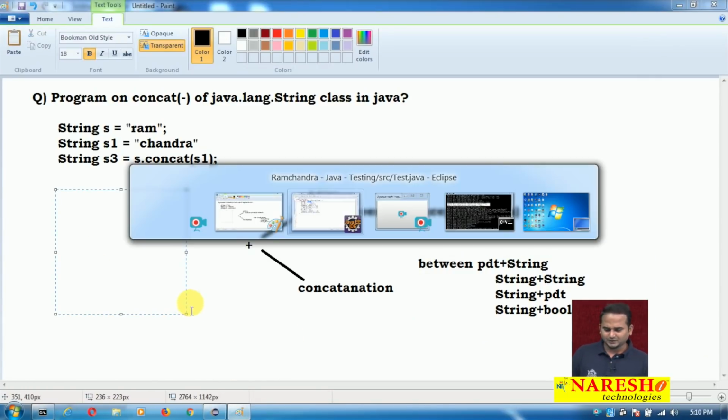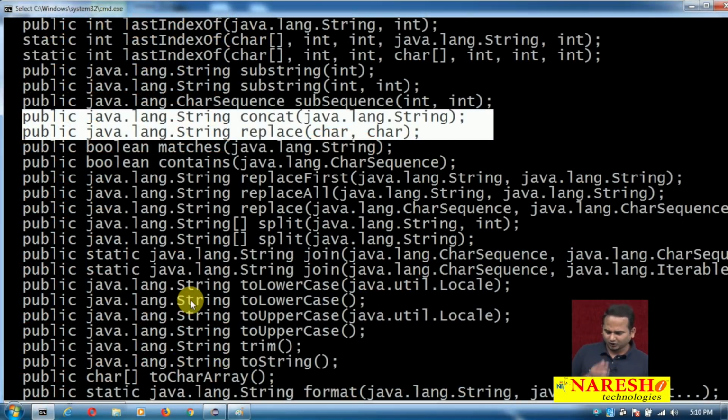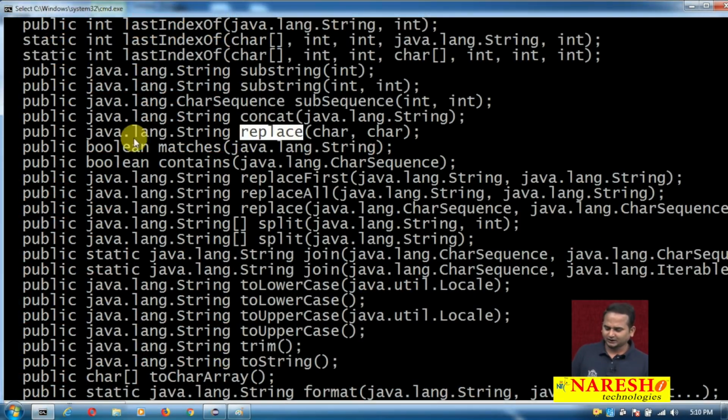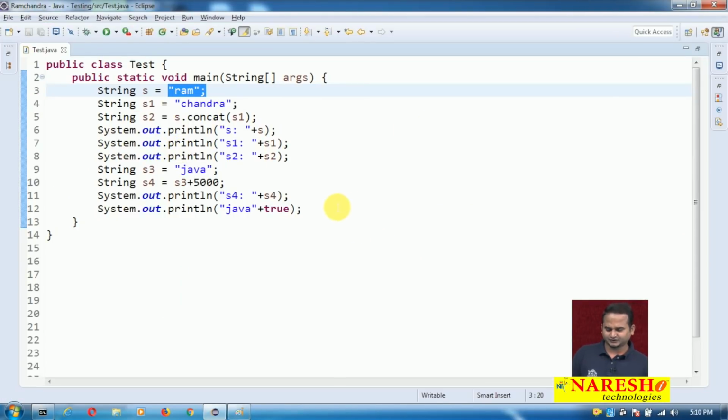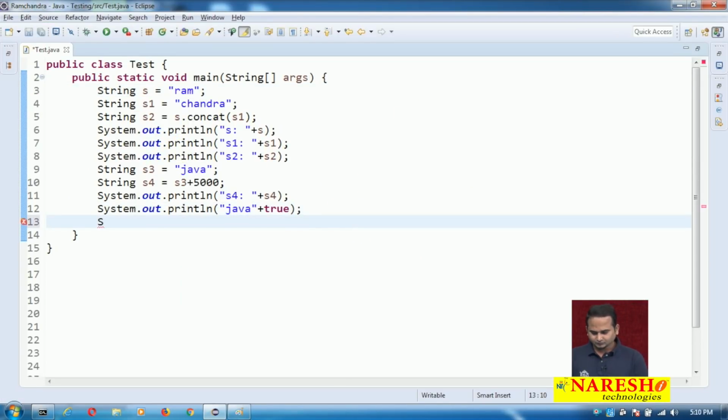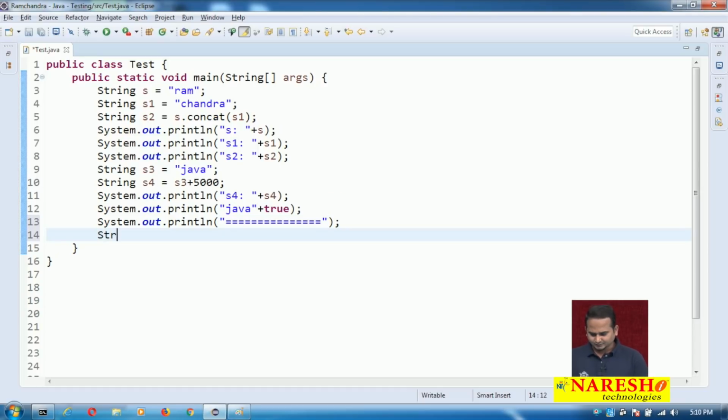Now let me take one more method. What is the method here? Replace. What type is it? Non-static, so definitely we need to call it using a reference variable. Now System.out.println, later I am taking a string ss equal to "internationalization", ended with a semicolon.